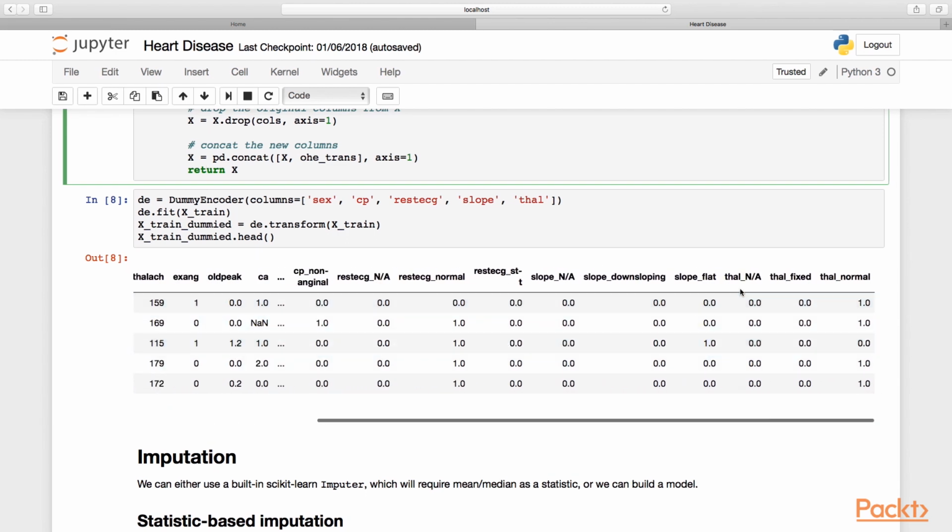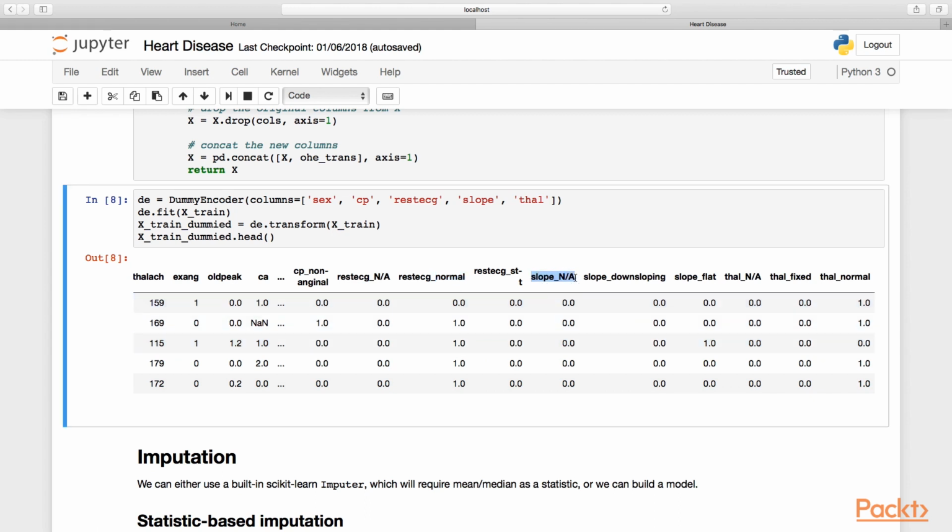You can see that we have some categorical variables here. Rest ECG, one of the levels was normal, and here you can see we get dummy variables 0, 1, where that's the case. You can also see an example here where we have one of our missing levels. Since there are none missing in the training data, they're all 0, but if there are any missing in the test data, this way we won't error out.